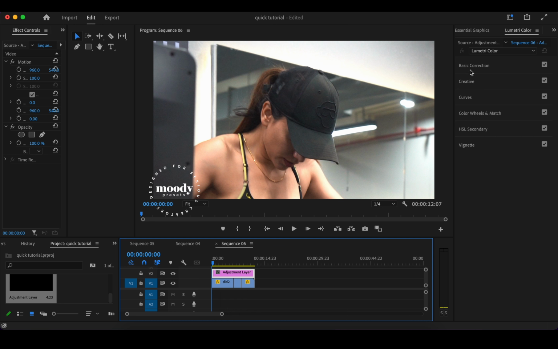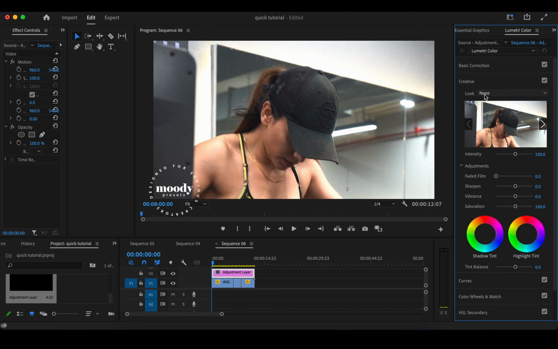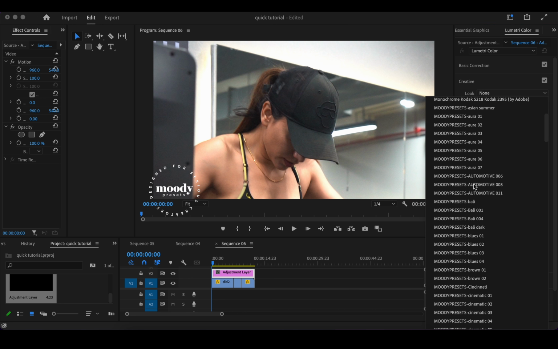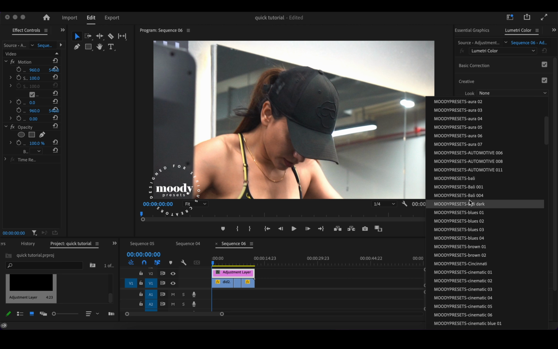Go to the Creative section in Lumetri Color panel. Click on the option Look. I am going to use LUT Bali by Moody presets.